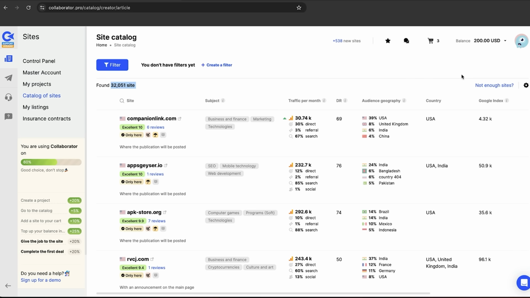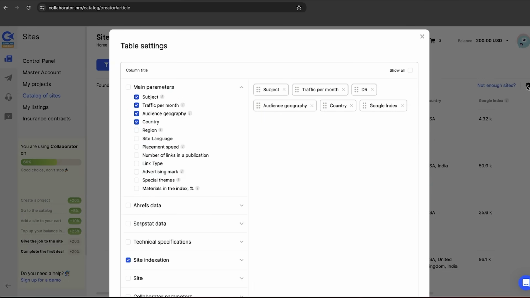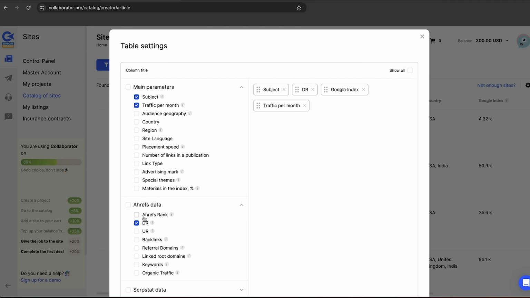Now, the first thing that's really important to show you is you can add your own filters. Now, what is important to you when you buy a link? Now, it's probably going to be relevance or the subject. So we're going to keep that ticked. Traffic to a website is also important to me. Things like DR is important, again, for me personally. The amount of backlinks a website has. So referring domains, I'm going to put that in.